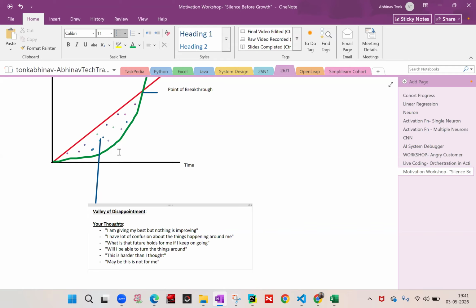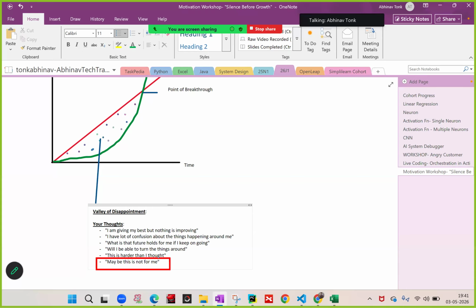I am 100% sure this thought might have crossed his mind. Maybe this is not for me. Maybe I'm not made for Team India. Maybe I'm not meant to play international cricket. This thought would have 100% crossed his mind.